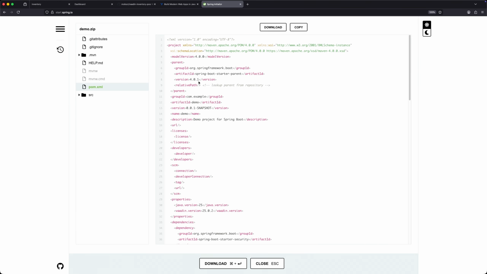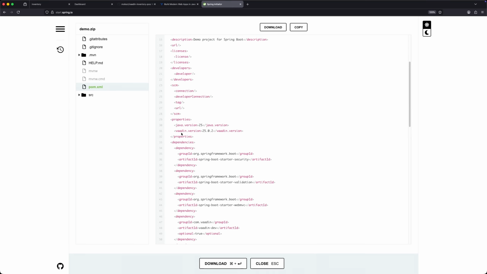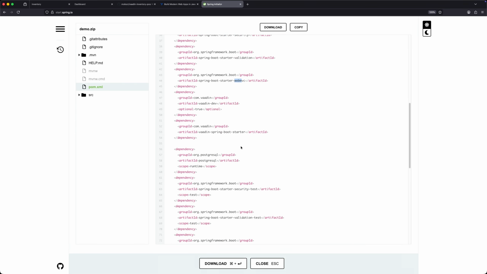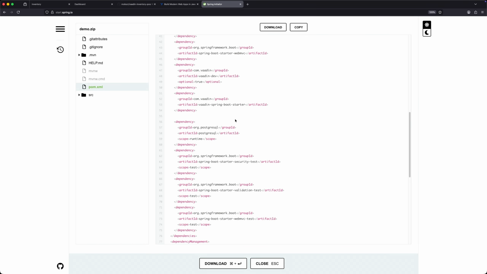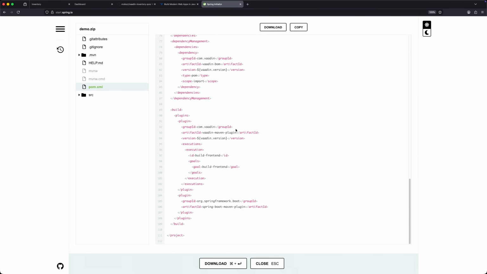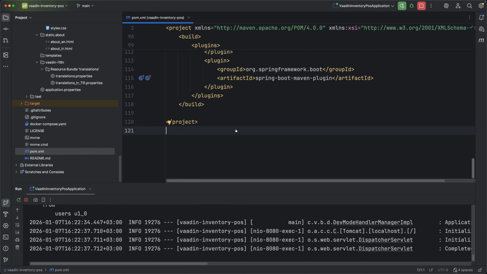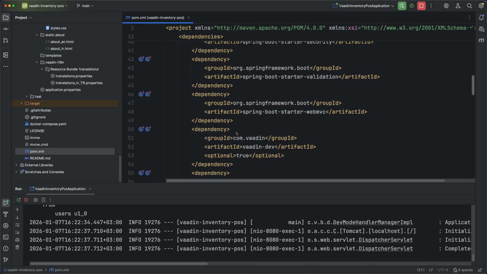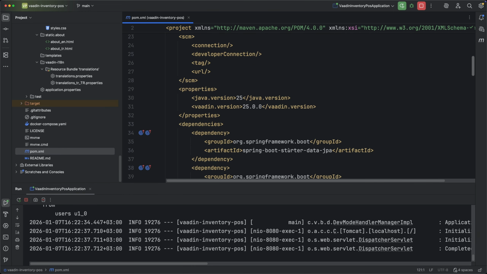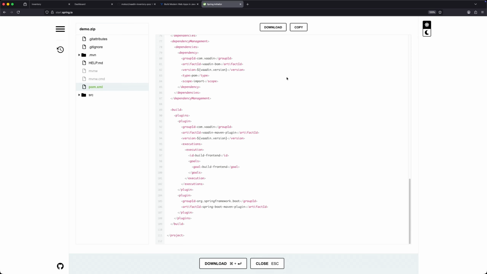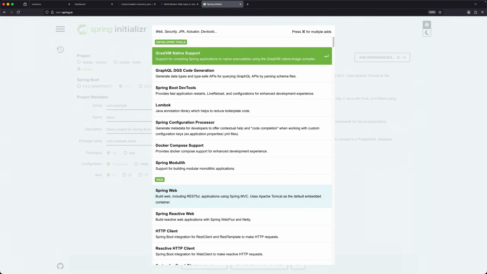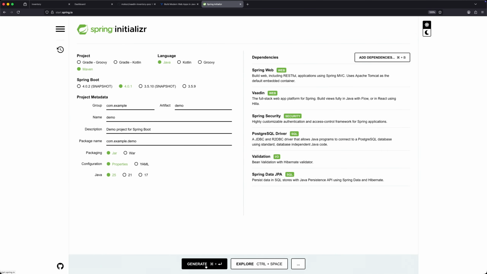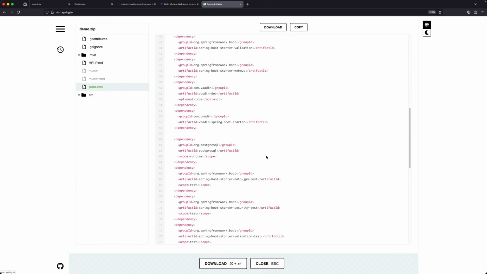You can use this Explore button to check what the generated POM file will be. Let's check again if something is missing. And yes, we need to add this one as well. And then you can use this Generate button to download the project structure.